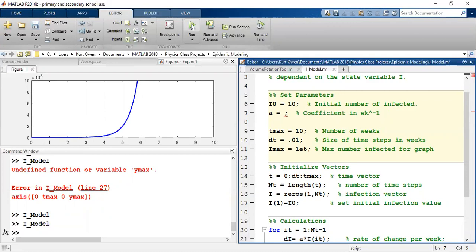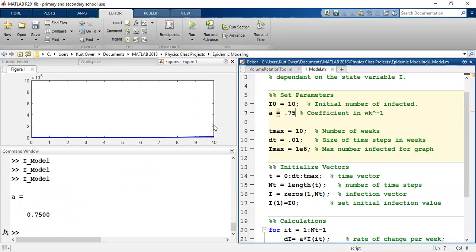So let's make that maybe a 0.75, and whoops, A equals 0.75. Oh, my number lock isn't on. There we go, and see what that does. Okay, so you can see it just barely moved at the end. So if I want to see what happens, I can just lower I max, so my scale is easier to read. So instead of going to 1,000,000, I'll go to 100,000. And we can see that it's starting to tick up at the end.